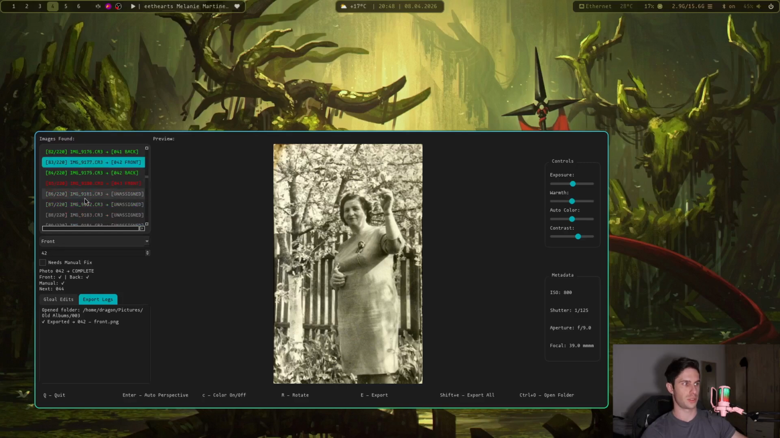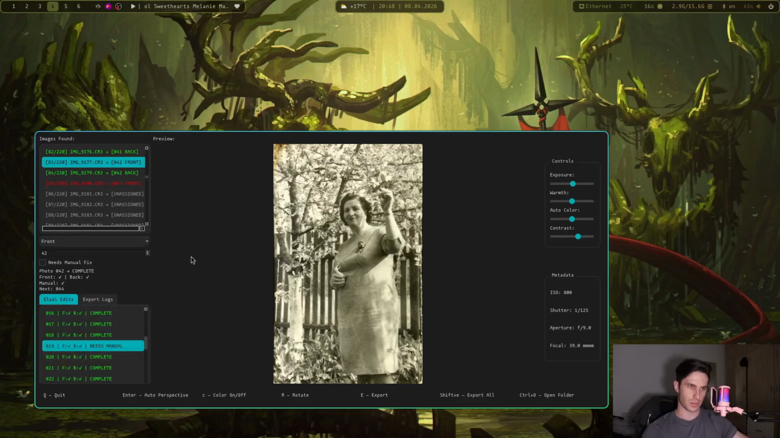But obviously you can automate this with all of the pictures, and it's going to skip the pictures that I did not edit, which are the unassigned ones. It's going to skip the needs manual ones too. I label it as needs manual because I want to manually edit those pictures later. So I just do Control E.